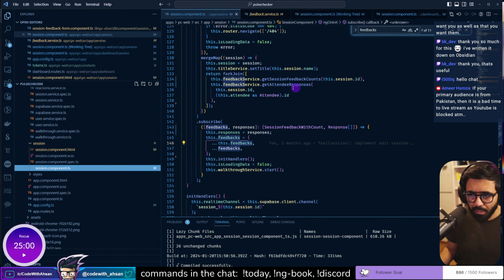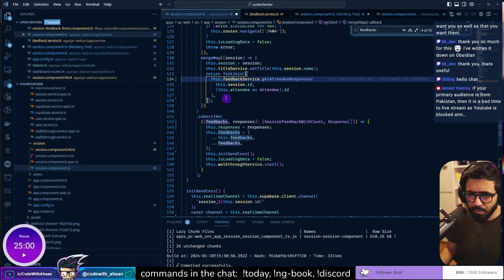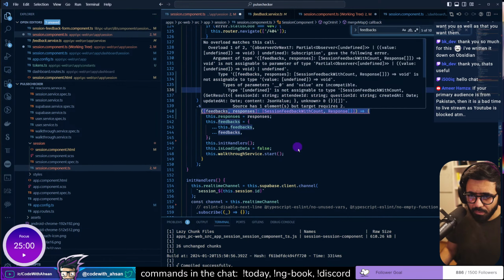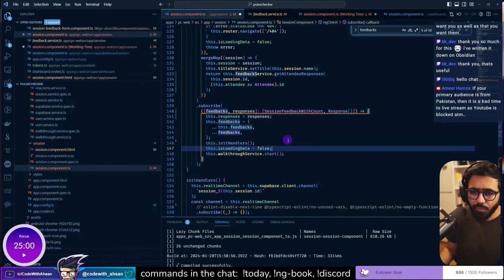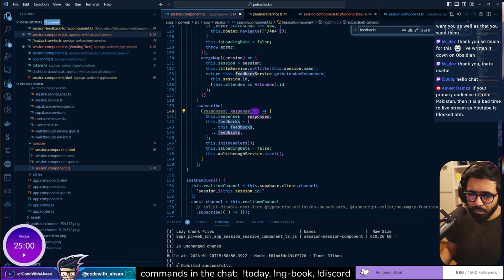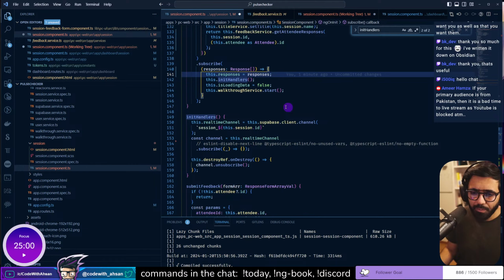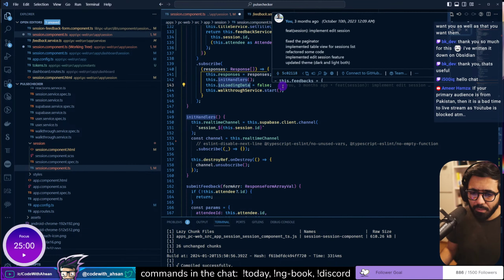Okay. Then I just need the responses. So I don't even need the fork join. So I can just do this. Oh, this has made things so much simpler. I love it. Then we have responses of type response array. Let's remove this guy. No feedbacks requirement. Init handlers, I think we already do that. No, we don't. Once we have gotten everything, then we do init handlers. That's fine. Then we do loading data false.